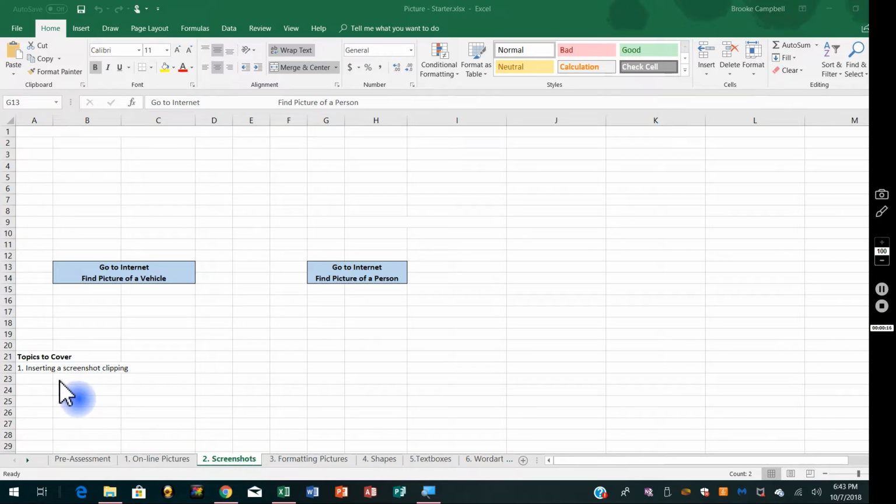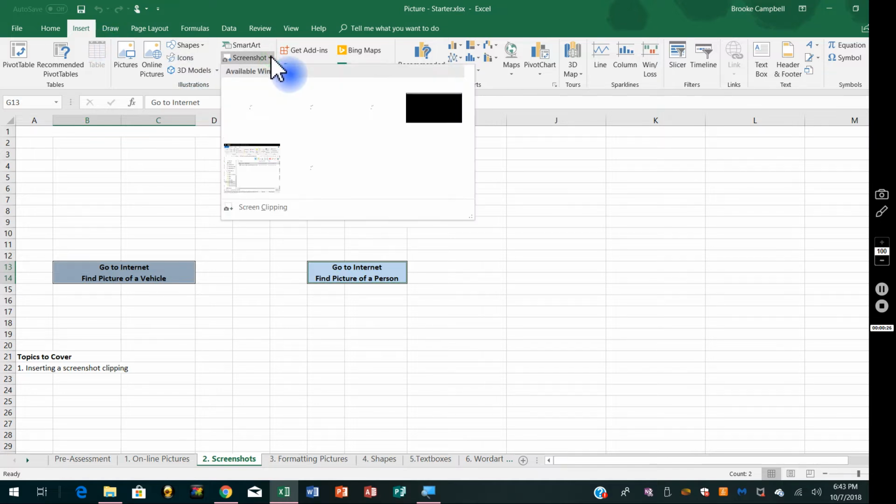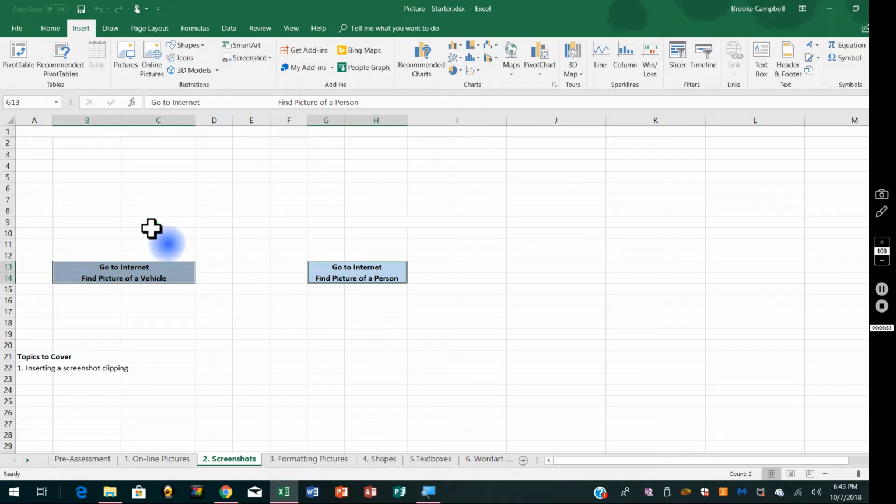Alright, what we're going to use this time is screenshot clippings. So I'm going to show you where it is. We click on Insert, we go to Screenshot here, and then we click on this Screenshot Clippings in order to take a clip of it. So watch what it's going to do. First, we're going to go to the internet and find a picture of a vehicle, and then we are going to screenshot that, and we're going to put it right here.